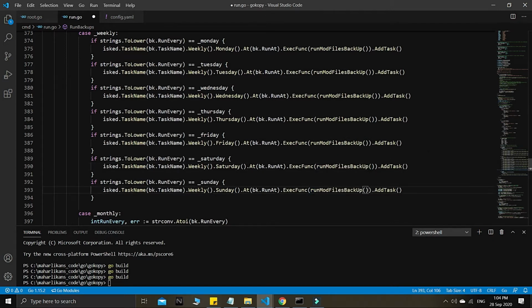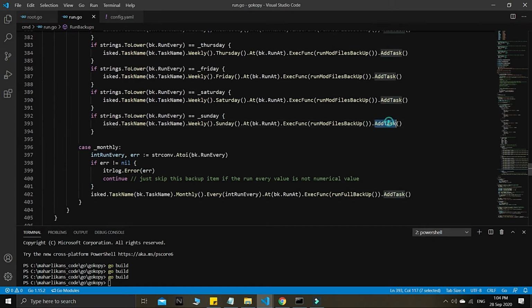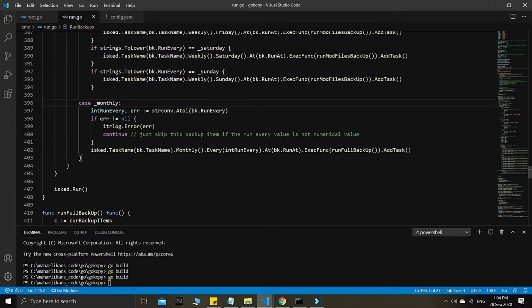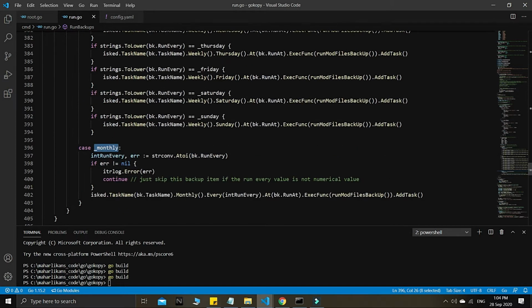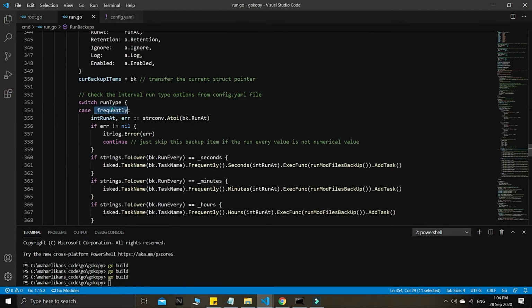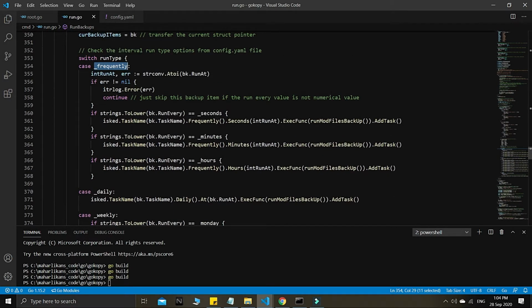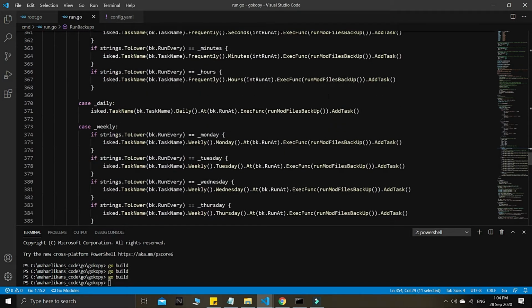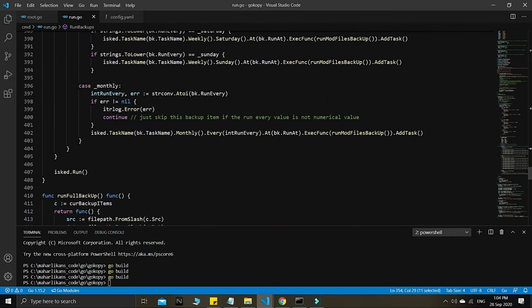Then we copy everything to add in our task scheduler. As you can see, we use our own sked package, which is the task scheduler, to automate our functions to execute by themselves at a specific interval. There is monthly, weekly, daily, and then frequently. So it's either every second, minutes, or hours. It's up to you guys.